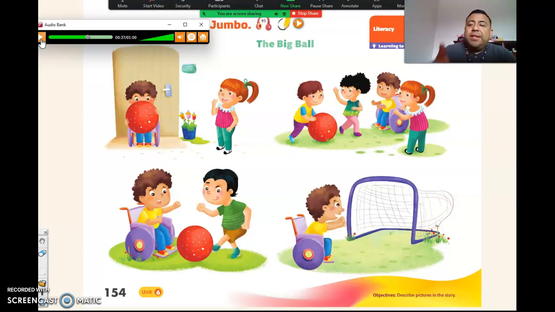They were playing rolling the ball. Estaban rodando la pelota. Rolling. So, look what happened. One boy kicks Jumbo. No kicking, says Gordon. Just... Whoa, this boy is kicking the ball. And no, we don't have to kick the ball, just rolling.